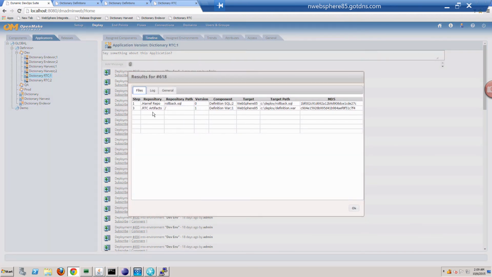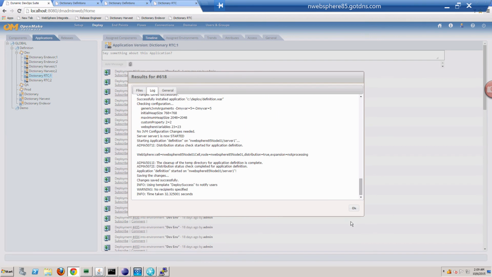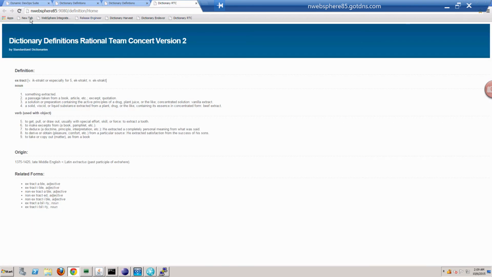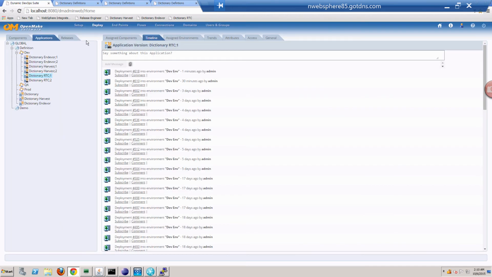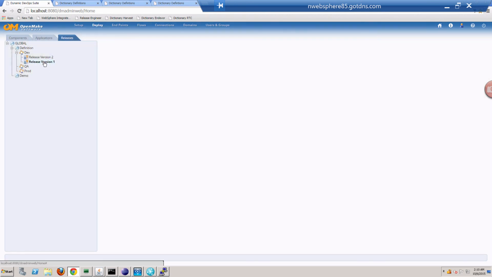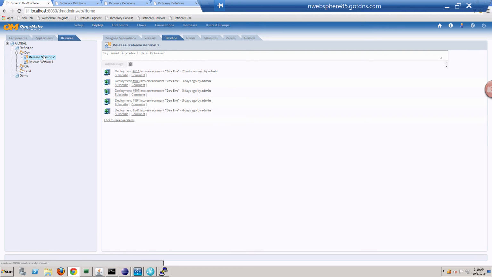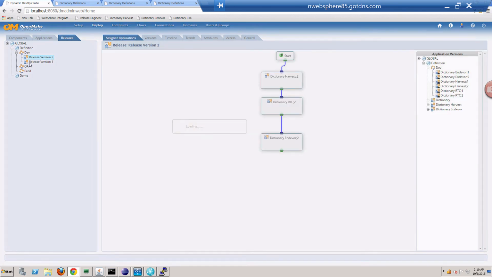So let's look at our deployment. So we have our artifacts, look at our log, and we've completed this. So we have version 1 out here. So next we're going to build up a release. So a release is made up of applications, and applications are made up of components. So in this case, I have release version 2, which is made up of the version 2 of each one of our applications. I'm going to go ahead and deploy this release.